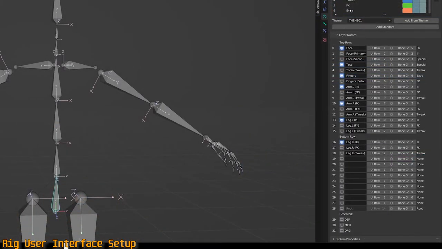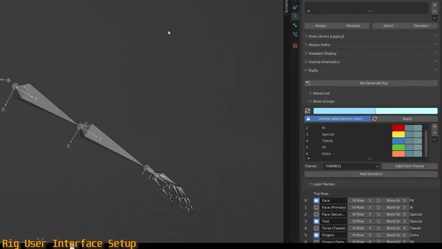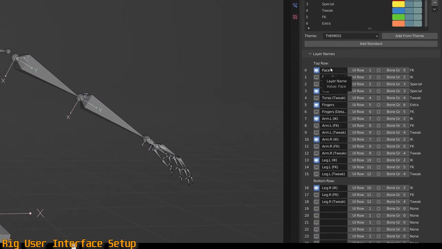The UI row determines where in the final UI the layer will be. Let's look at the final UI for a second. This first test layer is at the top, the first row of the user interface. Checking the meta rig, we see that the test layer is on UI row 3. The face layers on rows 1 and 2 are empty, so they are ignored by Rigify, leaving the test layer as the topmost bone layer.